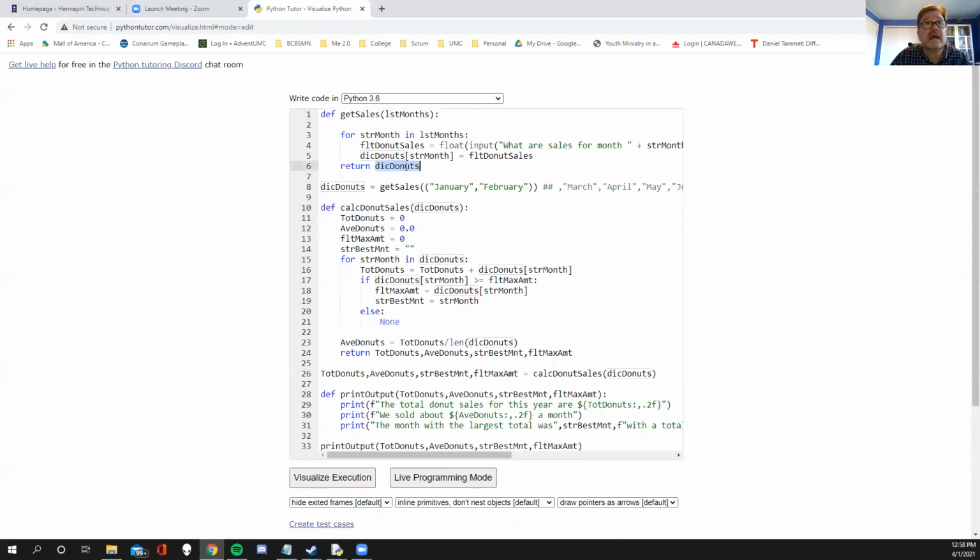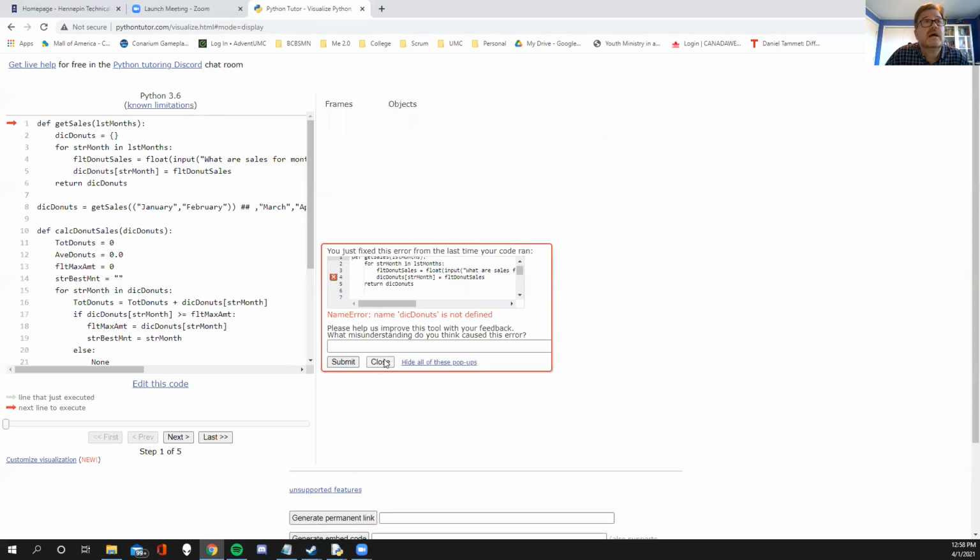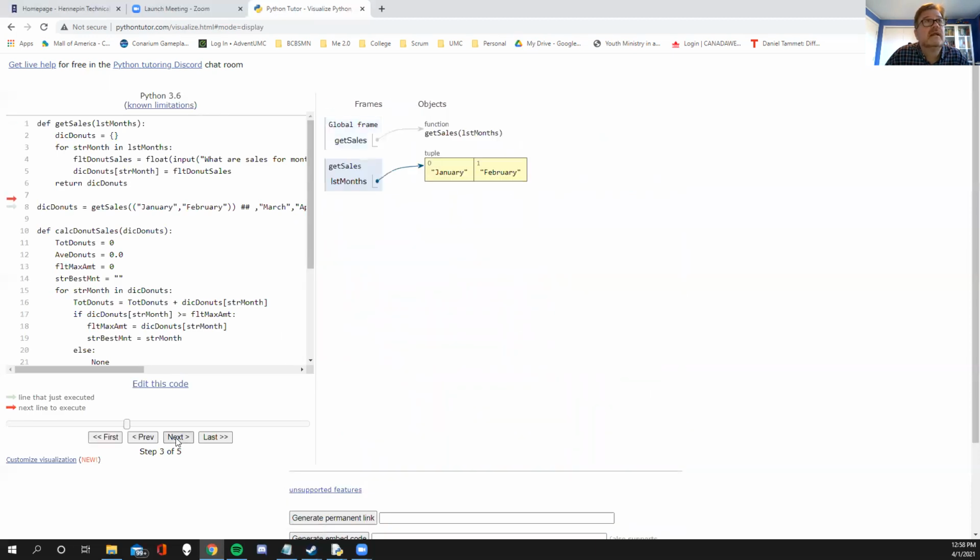You can't just have a dictionary spontaneously being created there. I've got to basically say, hey, that line with the initialization should be right there. This guy's assigned an empty dictionary. All right, let's run that again. Hide my shame and go next. And up we go. And then there's our dictionary inside get sales, not the global frame.